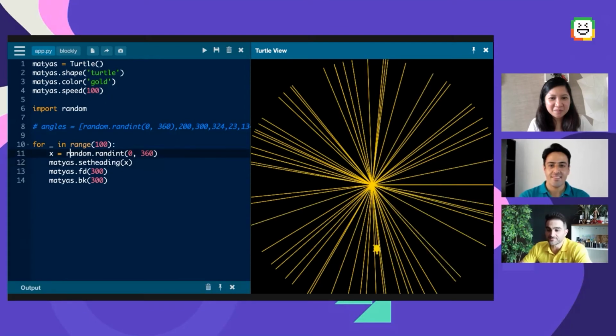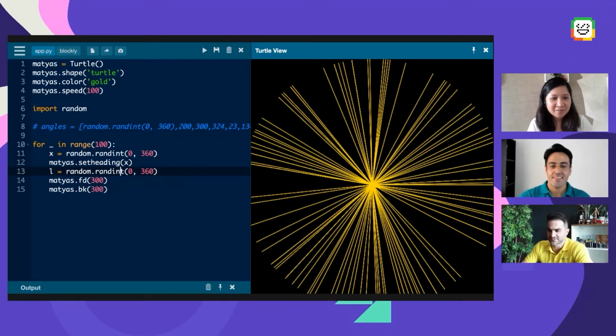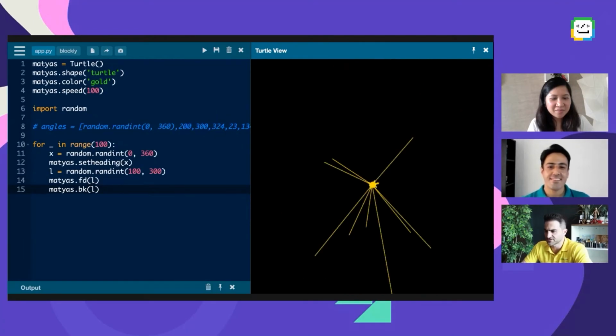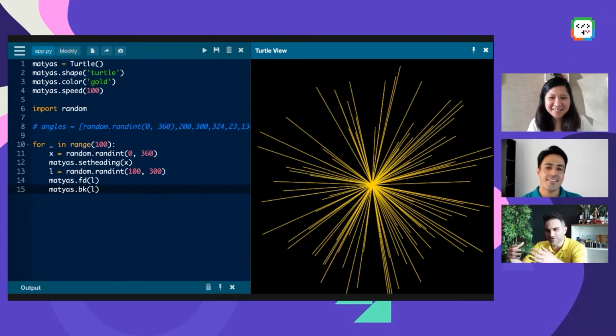And if you want to consider it, you can also play with the length. We can create something like, let's say, minimum 100 and 300 the max, and then I'm going to go forward L and backward L. Something you can consider here. Now it looks a little bit more like you're sitting in a spaceship and moving far, far beyond at the speed of light. Galaxies. Yes, it gives that sense of feeling.